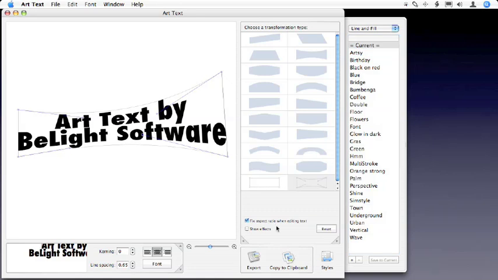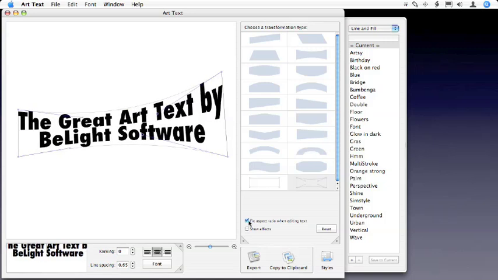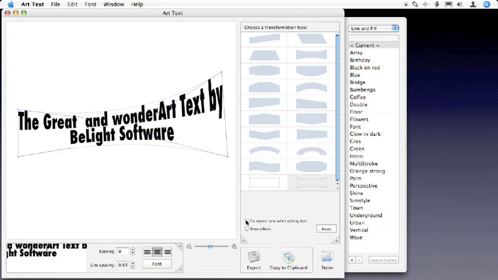Finally, there's the Fix Aspect Ratio when editing text option. If turned on, the frame size will be adjusted to newly added text. If turned off, newly added text will be squeezed into the existing frame.